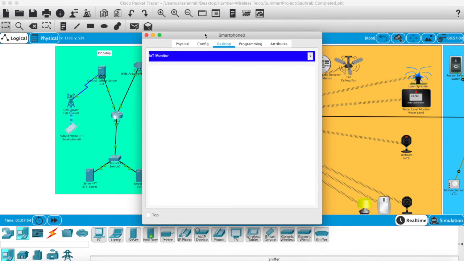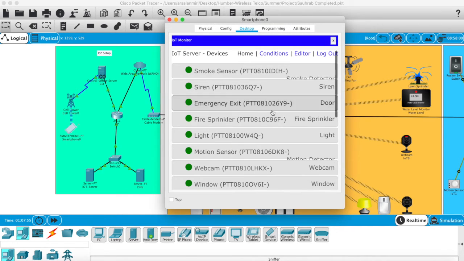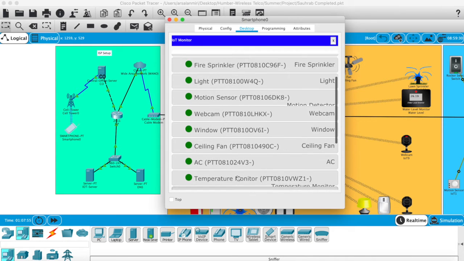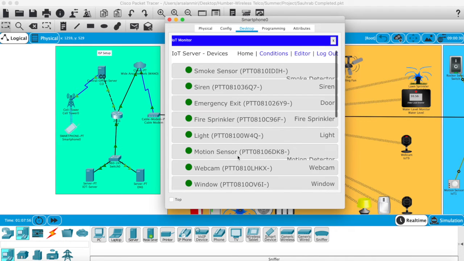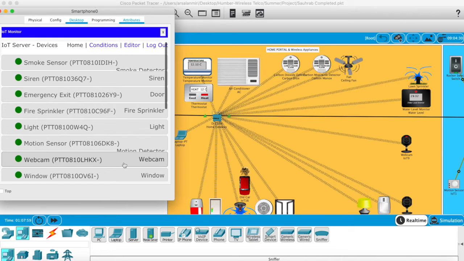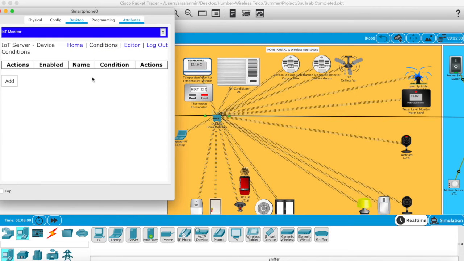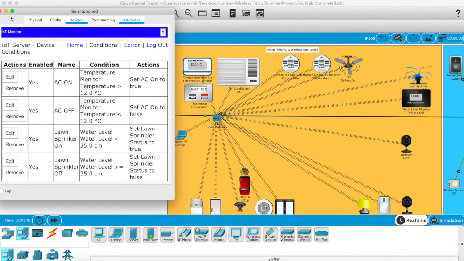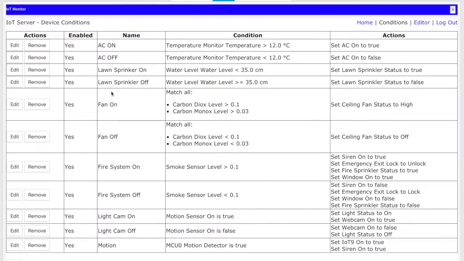As you can see here, I'll open the IoT portal, which is our home portal, and you can see all the devices that are listed and added here. What we did was connect all the devices wirelessly to the home gateway, and we created various working conditions for them inside the home portal, and then we can monitor their performance using the same home portal.